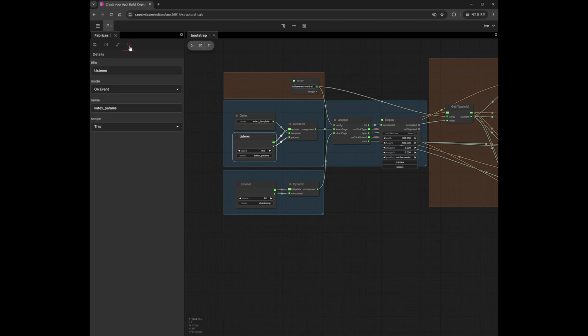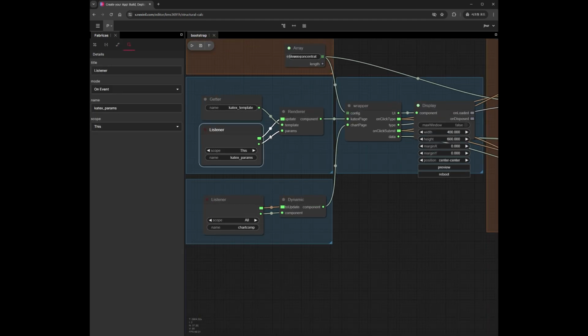In the last icon, you can check the details of the node. The property values of each node can be set in the node window, but they can also be easily set here.